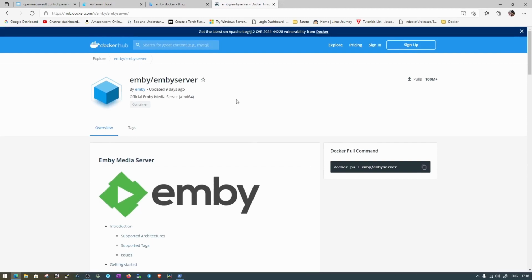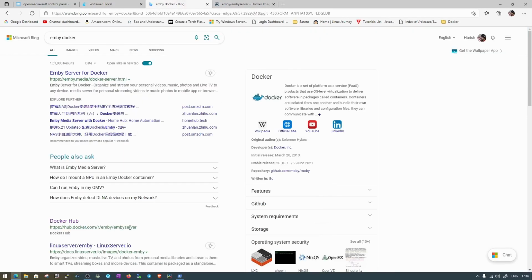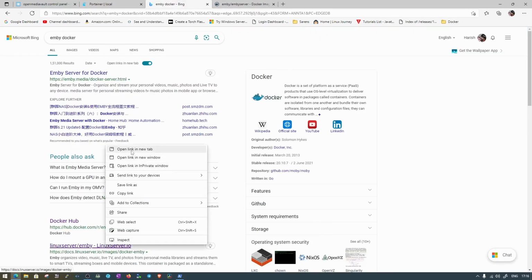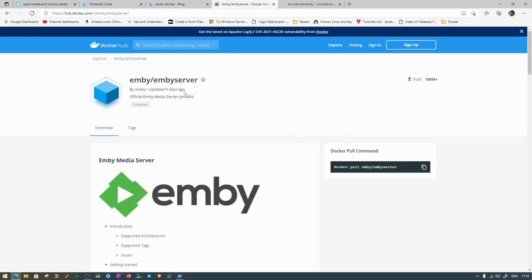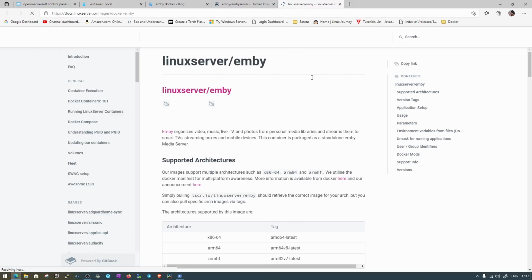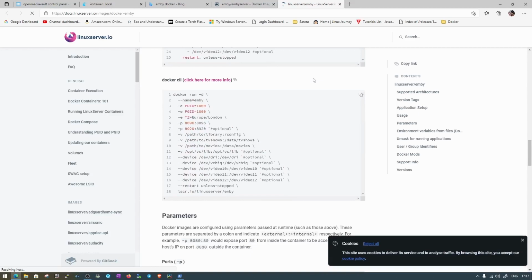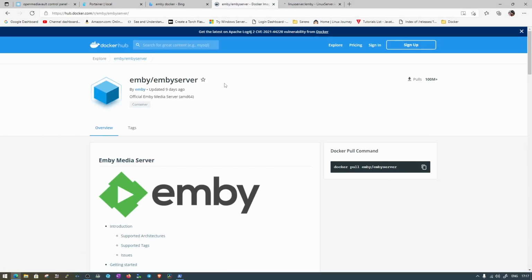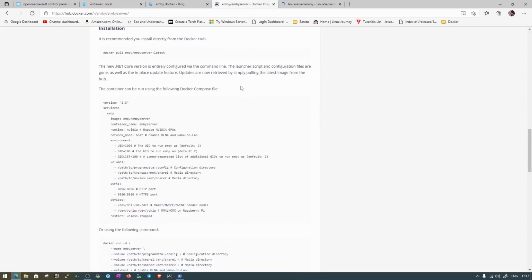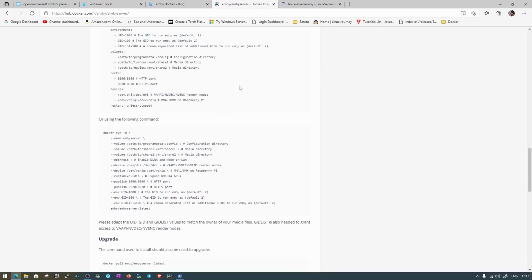So we are going to use the default image. You can also use the Linux server image if you want. Both the images are available. This one is updated 9 days ago, and the content of this one is also updated. So you can use either one of the images. I will leave the link of both the images on my website. You can go ahead and use it from there.